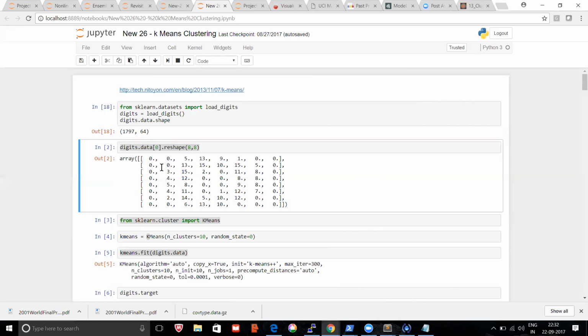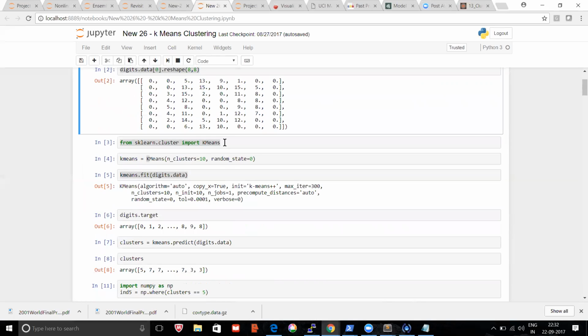What you're doing here is simply creating the model, and here you're telling it, this is digits data, so 0 to 9, total 10 digits are there, and 10 clusters. And we have this random state equal to 0.